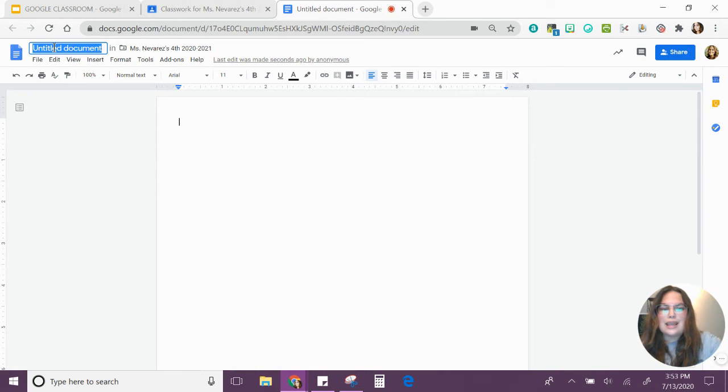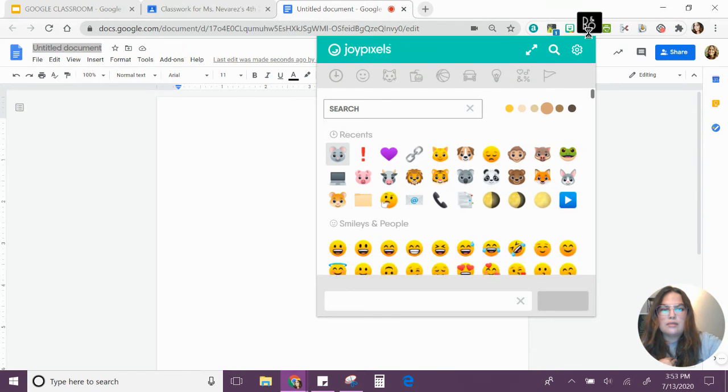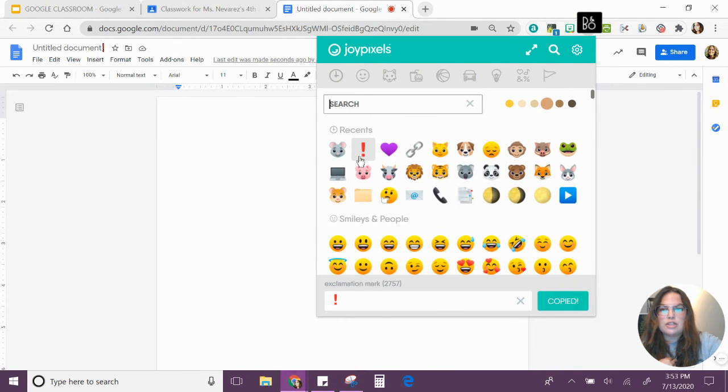So in the title document, it is going to take that title and it is going to attach the kid's name to it on the end, okay? So I'm going to want this to look organized for myself. So I'm going to use another Bitmoji. I'm going to use that same exclamation point.